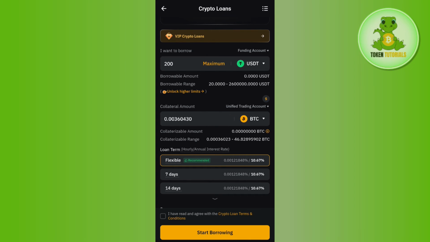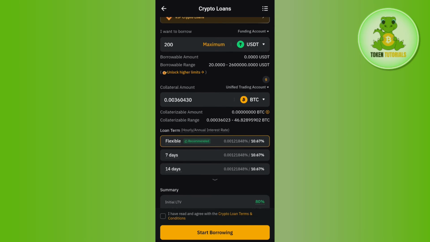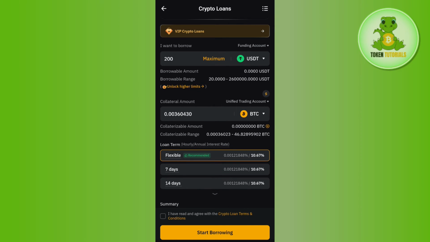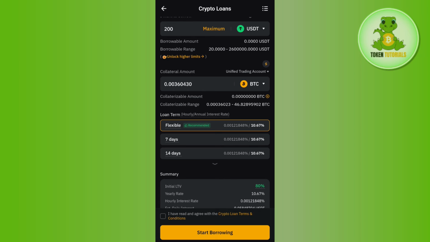Afterwards it will show you the collateral amount. So if you want to change the collateral amount, your account as well as the currency, then you can also do this by clicking on this drop arrow button. After that it will show you the loan terms. So you will be able to see the flexible and 7 days and 14 days period and so on.